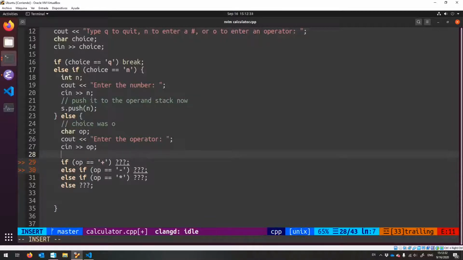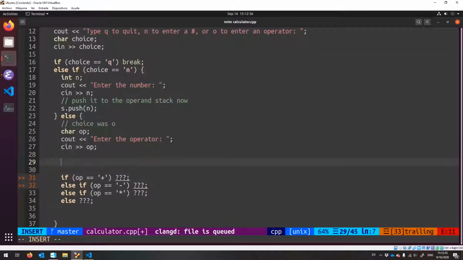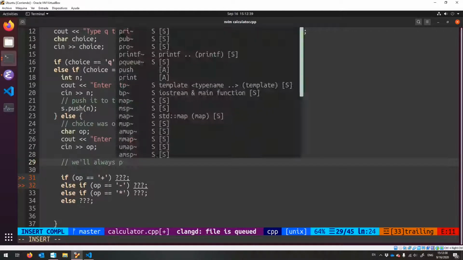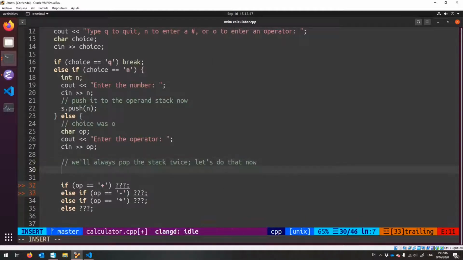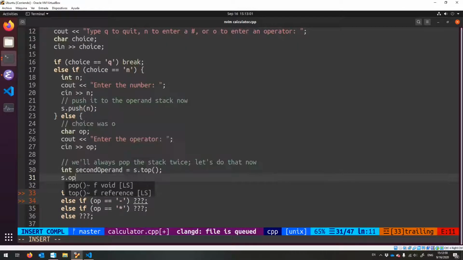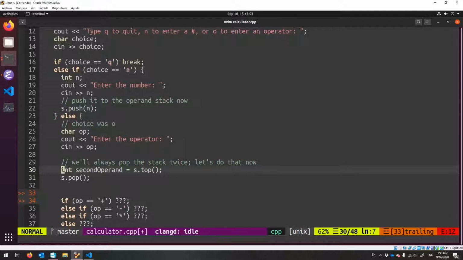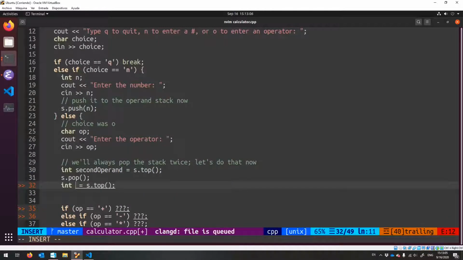One thing that we can pull out of these if statements is we're always going to pop the stack twice. Let's do that now. So let's get those two operands to use this operator on. I will forever confuse those words. So int second oper equals s.top, s.pop, and then first operand, and then s.pop one more time.